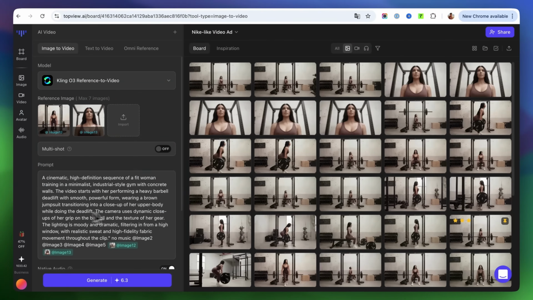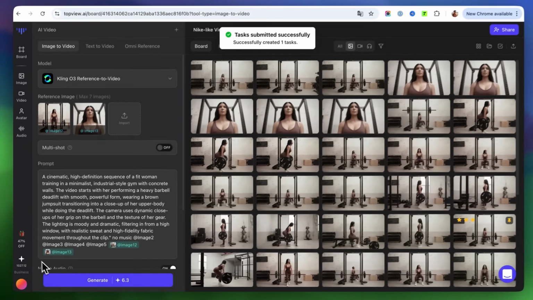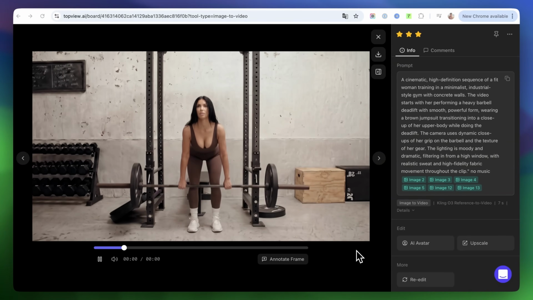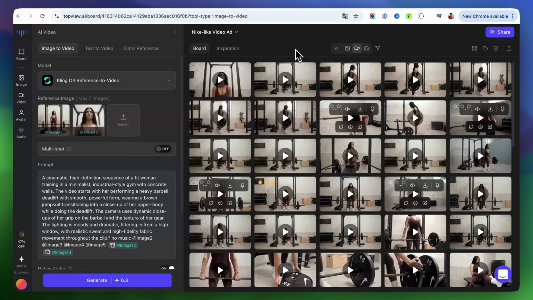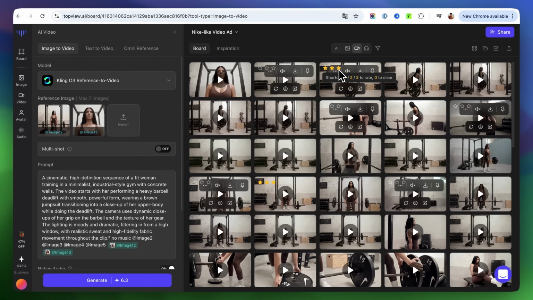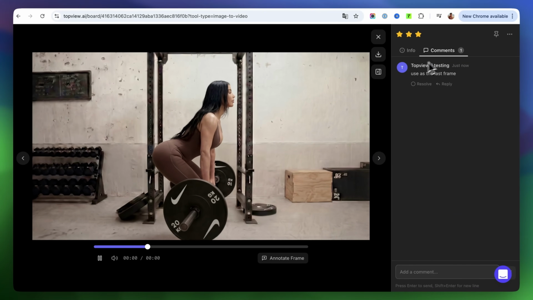Hover over each image from your storyboard scene, enter the prompt and click create video. And when the video is ready, review it, compare versions if needed, and keep the one that feels more natural. You can easily mark the ones that you like by using the star system from the board and by adding comments. And now comes the final stage, the production.